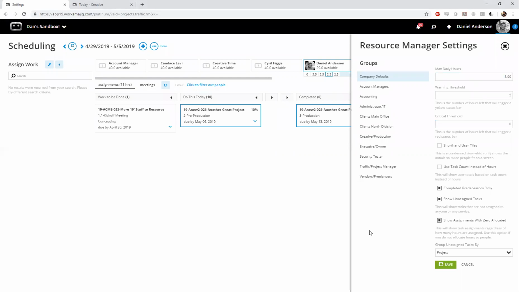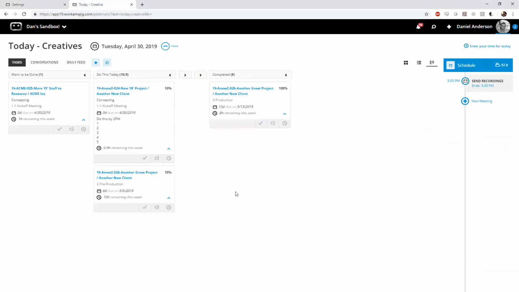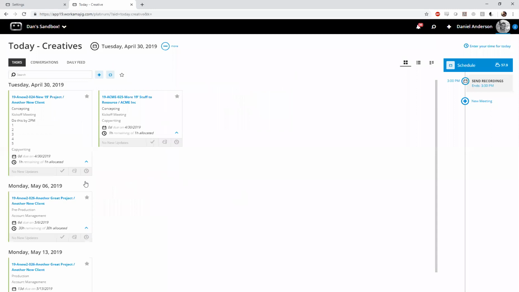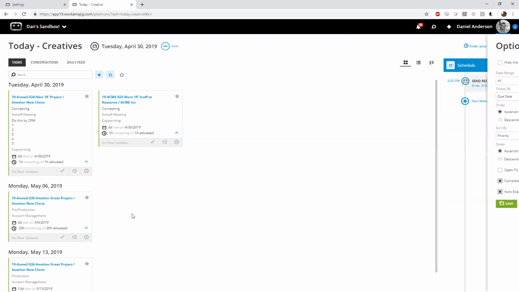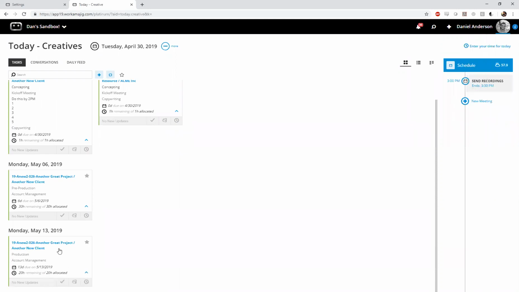I believe I saw a question in chat a little bit ago about whether or not you can see completed predecessors only on this page or not. That is a factor here. You can toggle this to either show or hide those. If you show tasks with incomplete predecessors, it will, just like your Today Creatives page, show you a red calendar underneath them that will show you that the predecessors are not complete. Mine are all ready to work here.